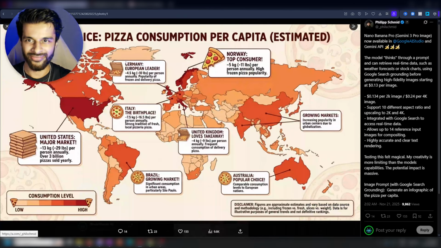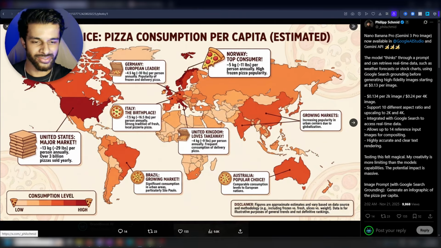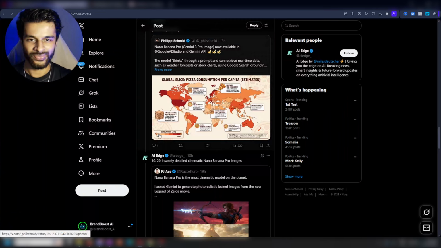We've got an infographic of pizza consumption per capita. It's kind of insane because it doesn't look too crazy at a glance, but it's the fact that not even 6 to 8 months ago, image generators were struggling with text, right? And then you look at this and now it's perfectly annotating even in small fine print without messing up the actual lettering.